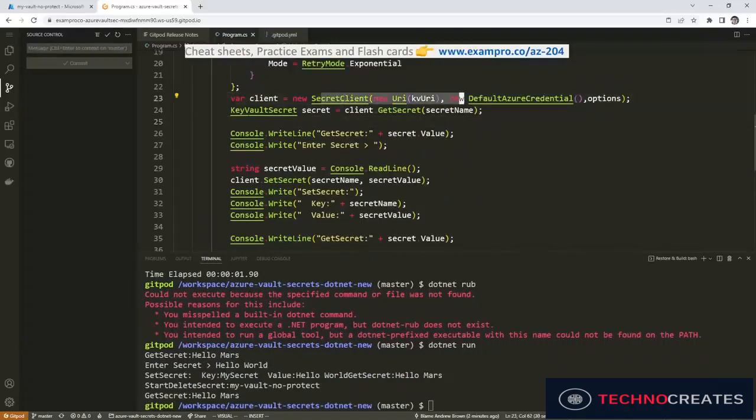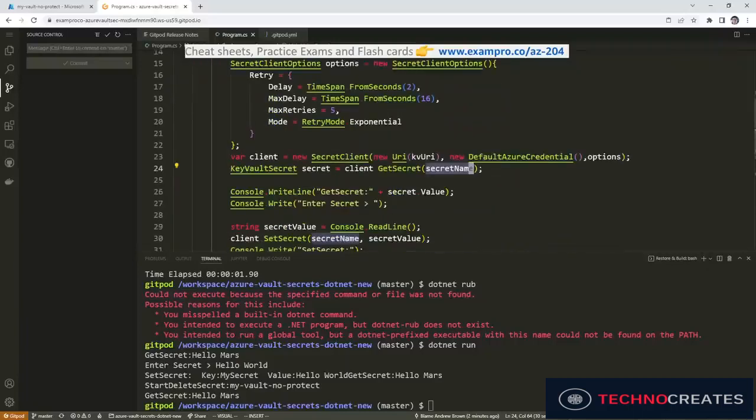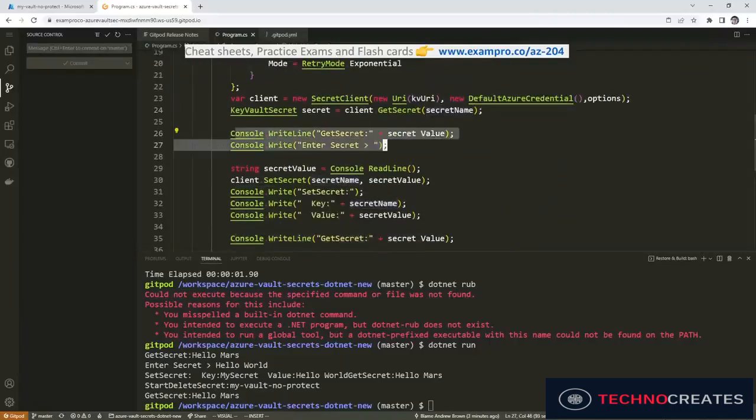So the idea is that we have a client and we want to grab the secret. So that's the secret name we have up there, my secret. And if we console log it out, it gives us hello Mars because that's what we set. And then we are prompted to enter our own input. And we use this to set the secret. And then we immediately fetch and say, what is the key? What is the value? Now, if you notice, it says my secret here, hello world.